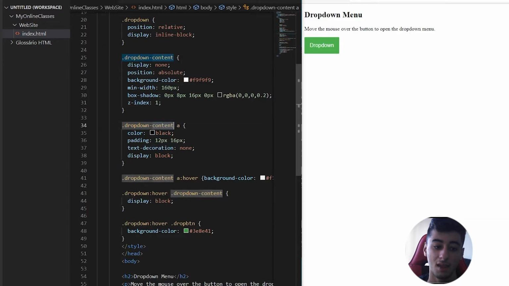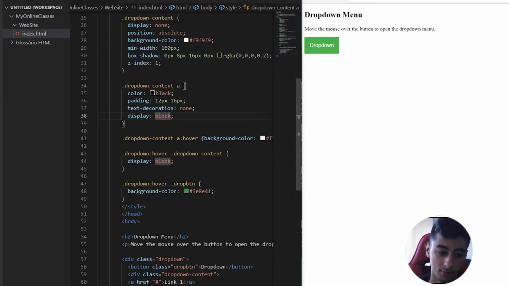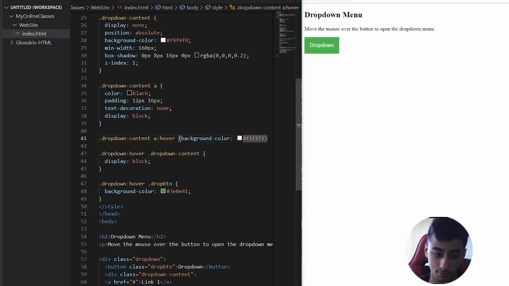Now, every anchor in the dropdown content class will be black. The text will be black, the color of the font. The padding doesn't matter, you know. The text decoration will be none, since anchors have an underline by default, and the display will occupy the whole line. Now, when you hover a dropdown content anchor, the background will be lighter.